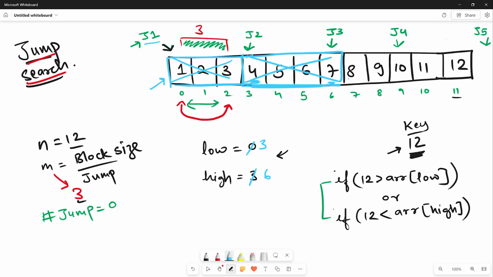Next up, we are going to jump, and this will become 6 and this will become, let's say, 9 in this case. Now we will check in this block if 12 is present or not. Check if 12 is greater than 7. Yes it is. But if 12 is lesser than 10, no it is not. So we need to skip this block also. We cannot search in this.